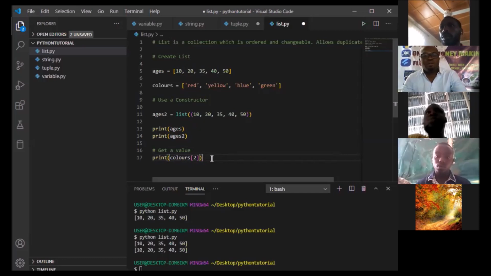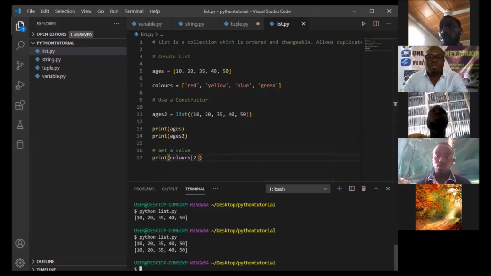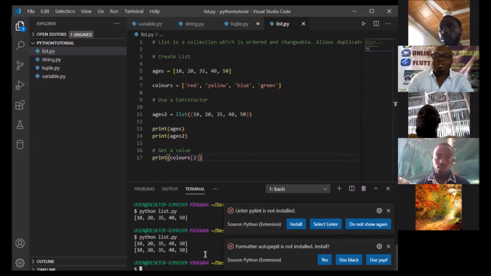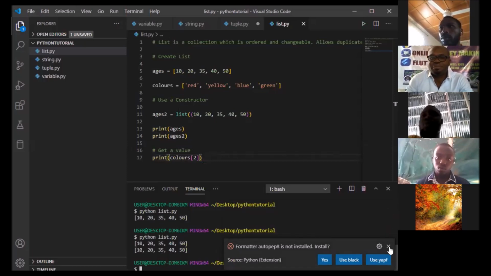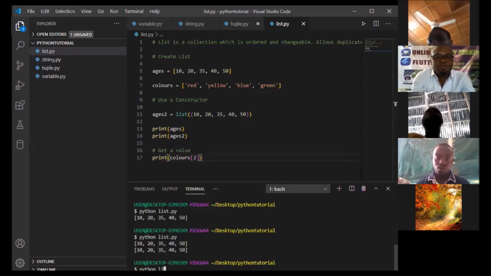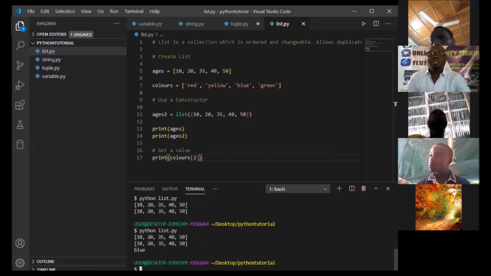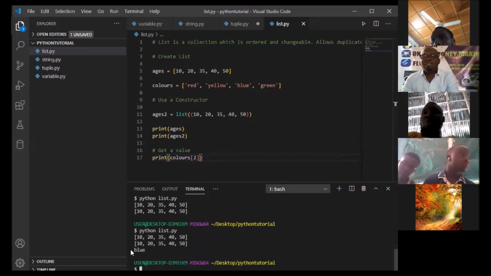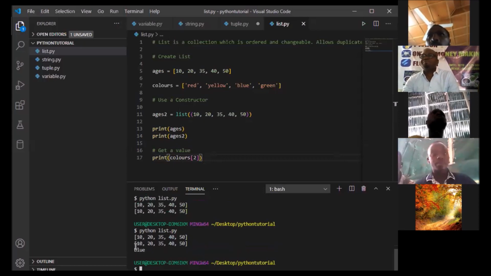So to prove this, I'm going to save my work and come here and run it. How do I run it, class? I'll say python space list.py. List is the name of the file. Then I press the enter key. So I can see that it's blue. Can you see blue on your console?